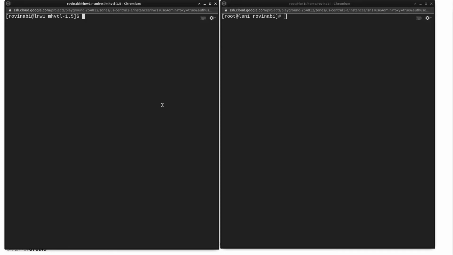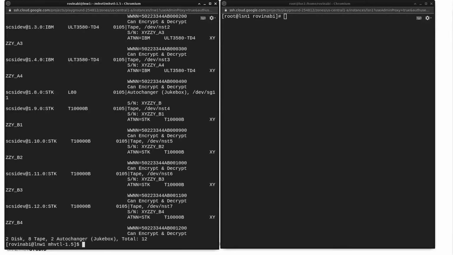So let's take a look at the first command, which is inquire. You've got to run it as sudo. It is going to list all the SCSI attached devices. So you can see the summary at the end of the command here. It says there are 2 disks, which is correct.